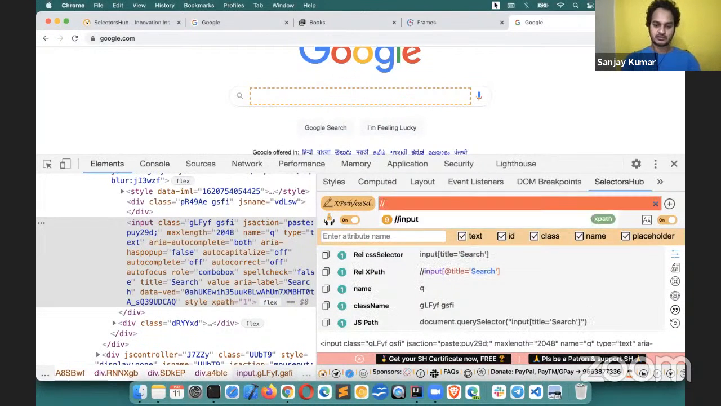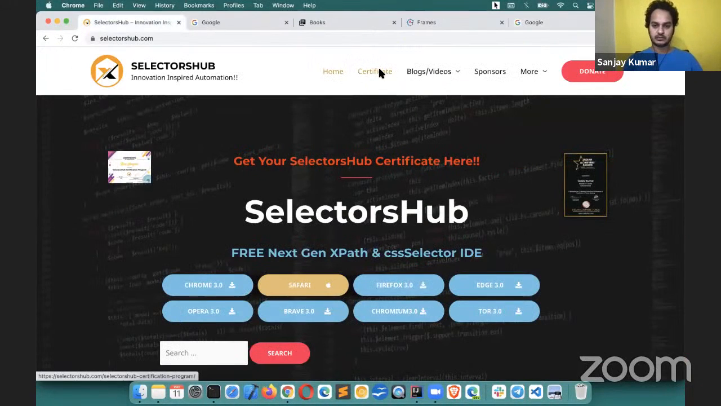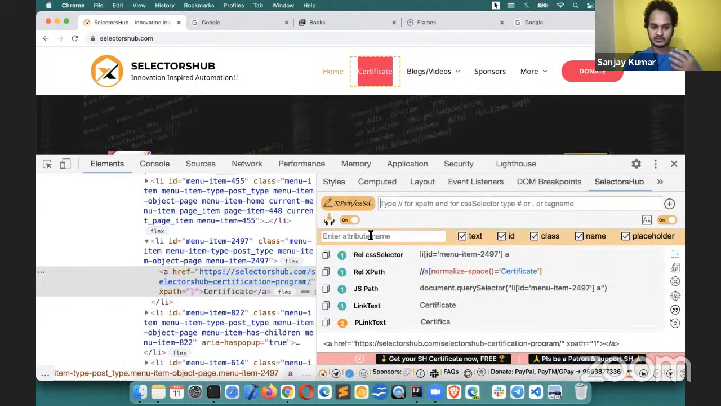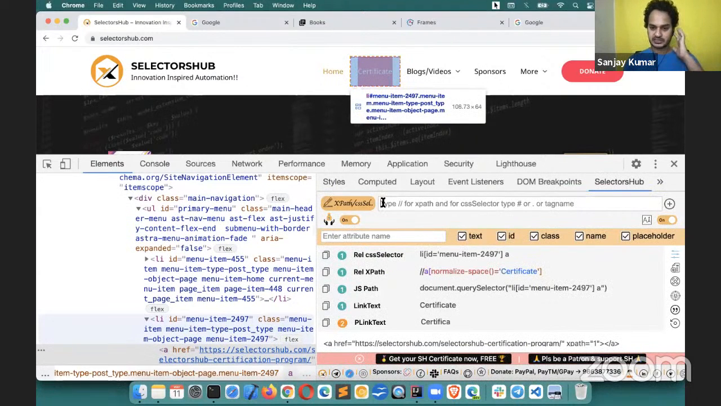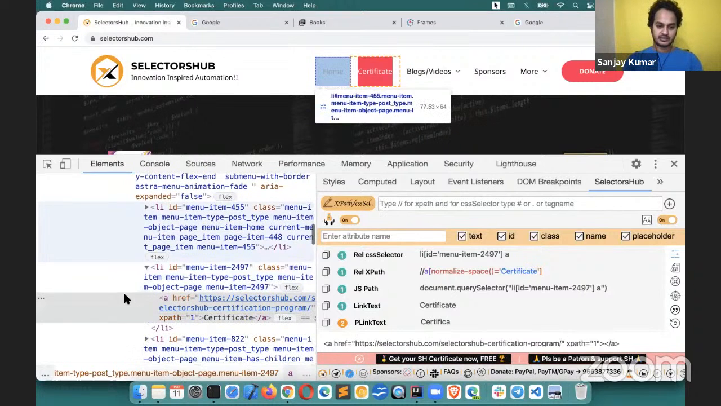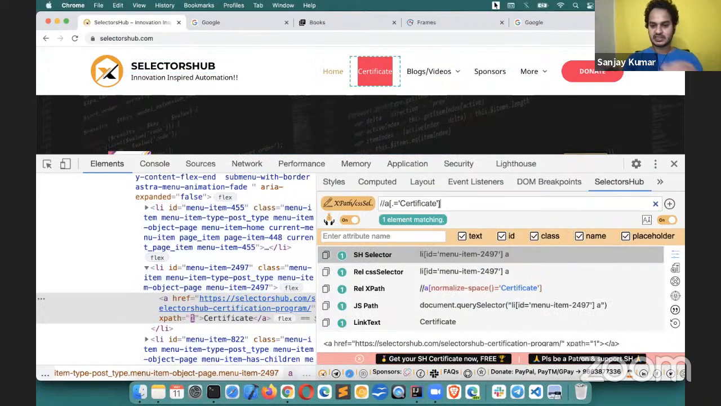Now let me show you how quickly you can build your own XPath. This quickly you can build your own XPath. And let's say you want to write XPath with following siblings or preceding siblings, that also you can do. You just start inspecting the element, and you can write with the preceding sibling, following sibling. As soon as you start typing here, it starts giving you the result.